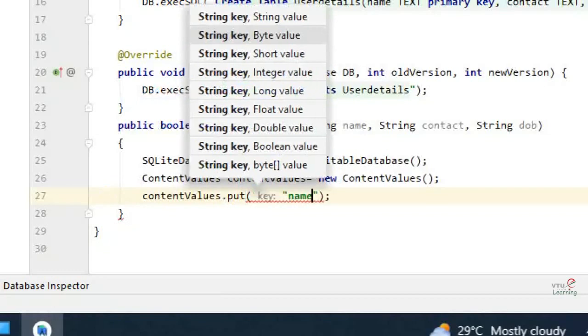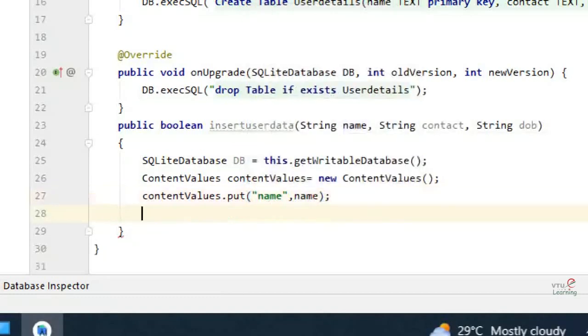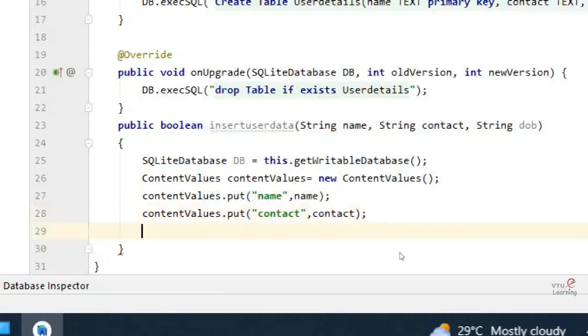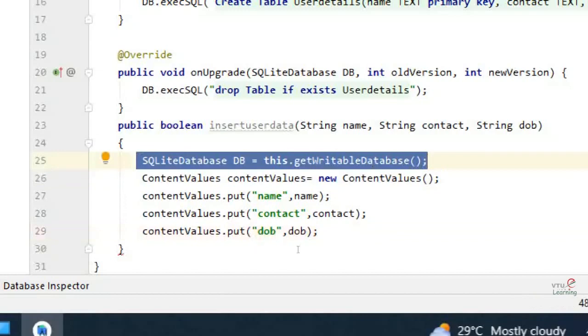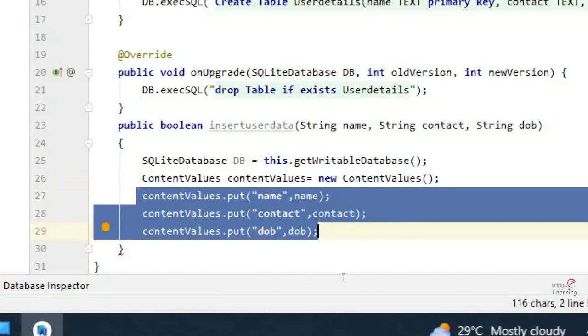Firstly, we have to put the name. That's the key, primary key, which can be referred in the form of name. Next, content values dot put. We are going to put the contact in the form of contact. Next, content values dot put. We are going to put the date of birth that is referred to as DOB. Is that clear? We have referred the database, the content values class instance has been created, and the contents are name, contact and date of birth.